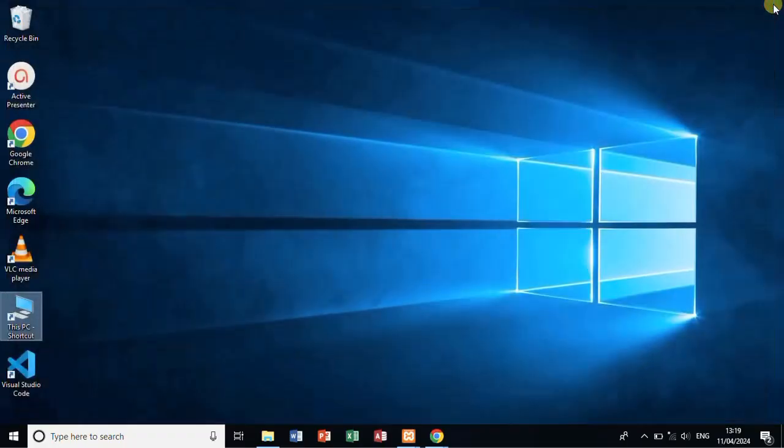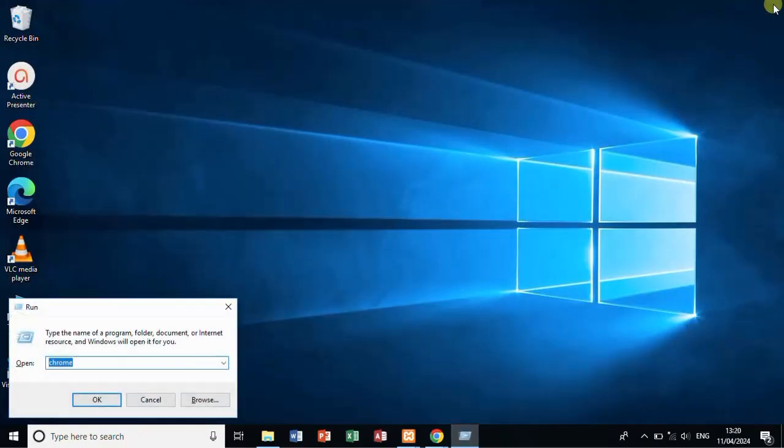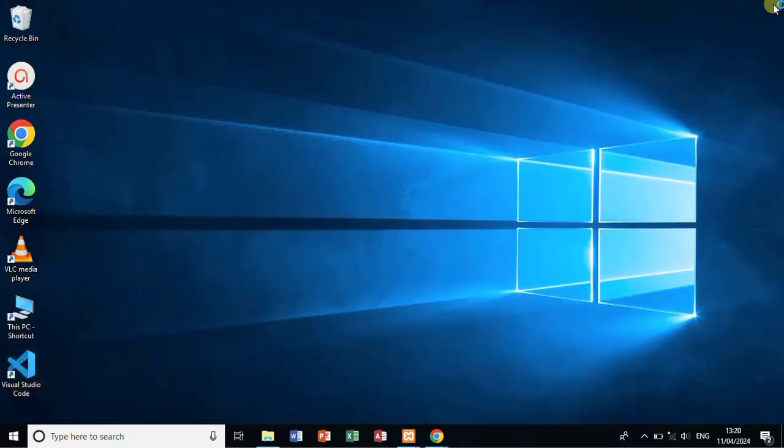Provided that you know the name the computer uses to identify a program, you can open that program. For example, VLC: just type VLC, and you'll be able to open that program.